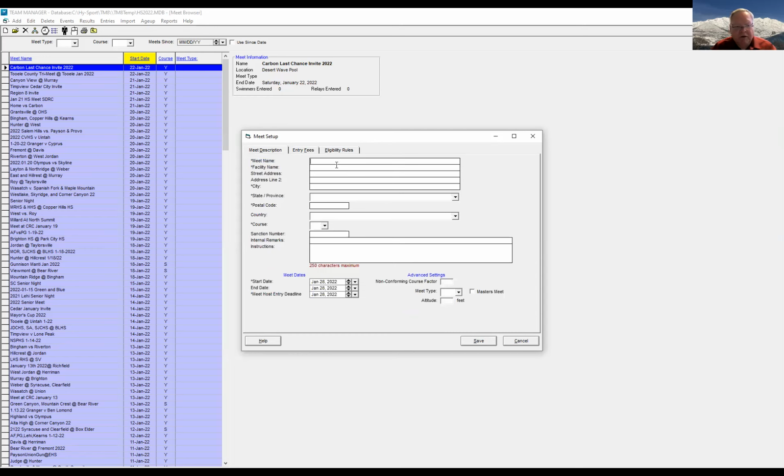Let's see. So here's the meet name. We're going to stay 5A state. BYU, these things are all required. Provo. It's kind of something you have to just work through. I think it's 84604, but that really probably doesn't matter as much. It's going to be a yard course.